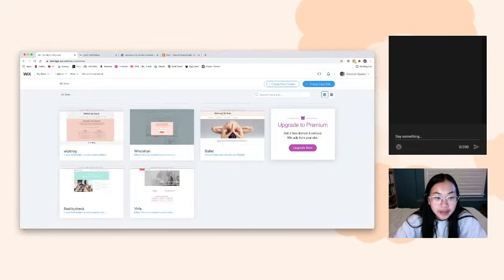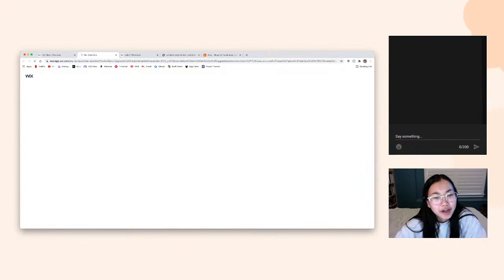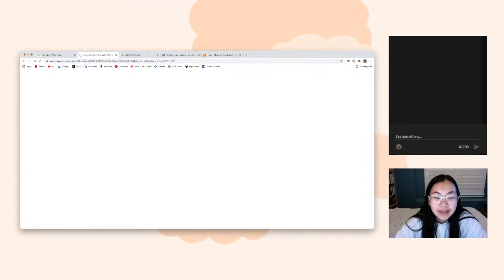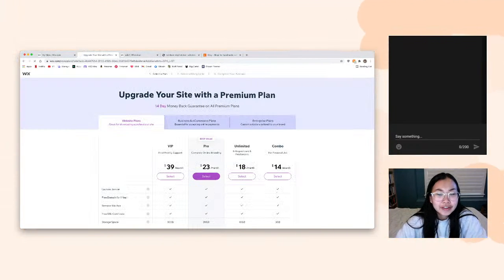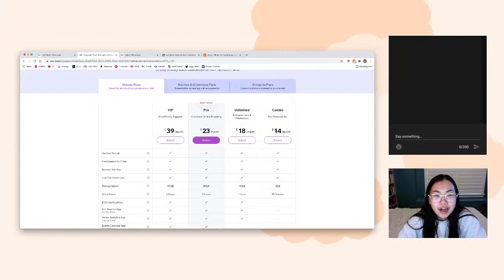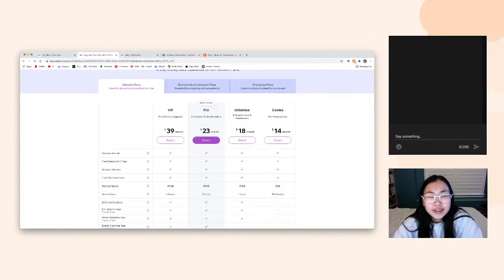So if I click upgrade now, we can just see what pricing looks like, because I don't 100% remember. I'm just going to pretend like we want to upgrade this one. We're not actually going to do it though. They have sales a lot of the time, I will say. So if you do want to upgrade and have your own domain and a lot more features, I definitely recommend waiting until they drop some sort of discount, because they do that quite often.